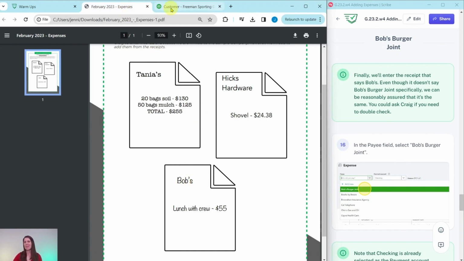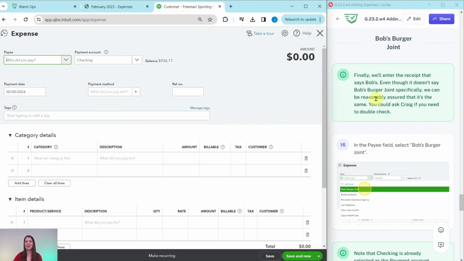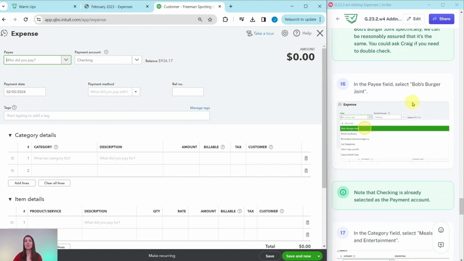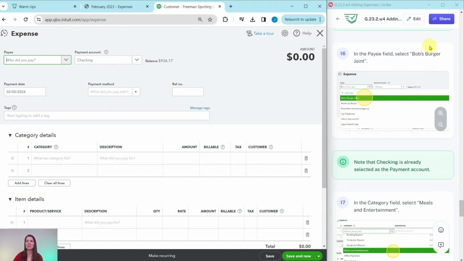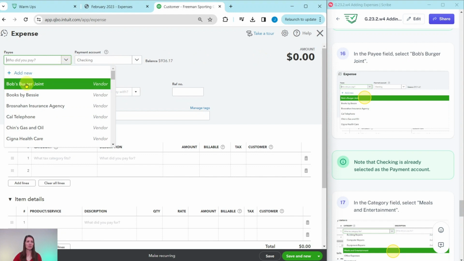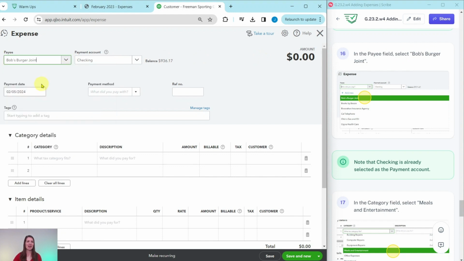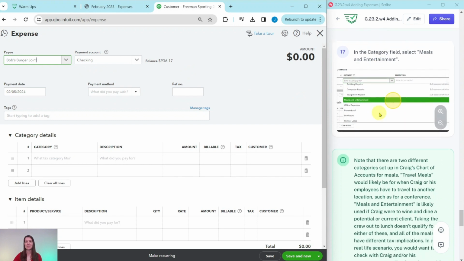Even though it doesn't say Bob's Burger Joint, specifically, we can be reasonably assured that it's the same vendor. So you can always ask Craig about this if you need to double check, but we will move forward assuming that it is Bob's Burger Joint. In the payee field, go ahead and select Bob's Burger Joint. Click on that down arrow and he is right there at the top. Go ahead and click on that. Once again, you see that the payment account is showing as checking, which is what we want it to be, so you can leave that as is.